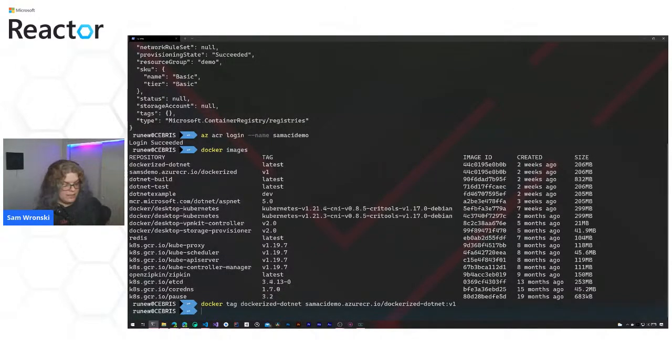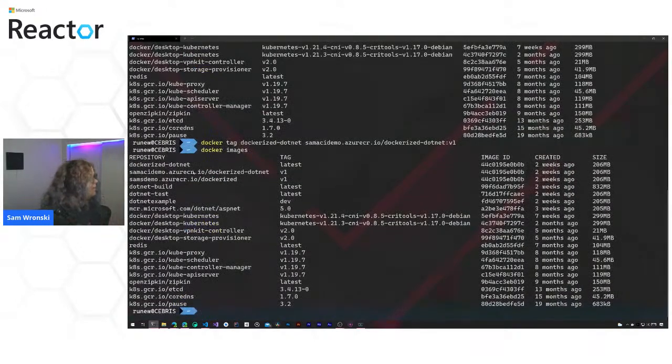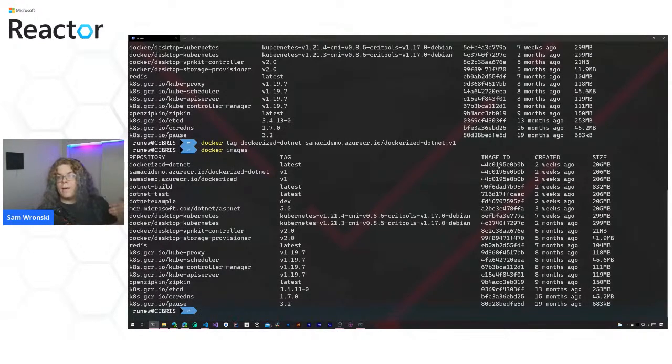And that tags it. So if we run Docker images again, we should now see we have a new tagged image right here that references that new image. It's the same thing, has the same ID, but it's got a new name. And so what we're going to be doing is pushing that up into the registry. So let's do that.